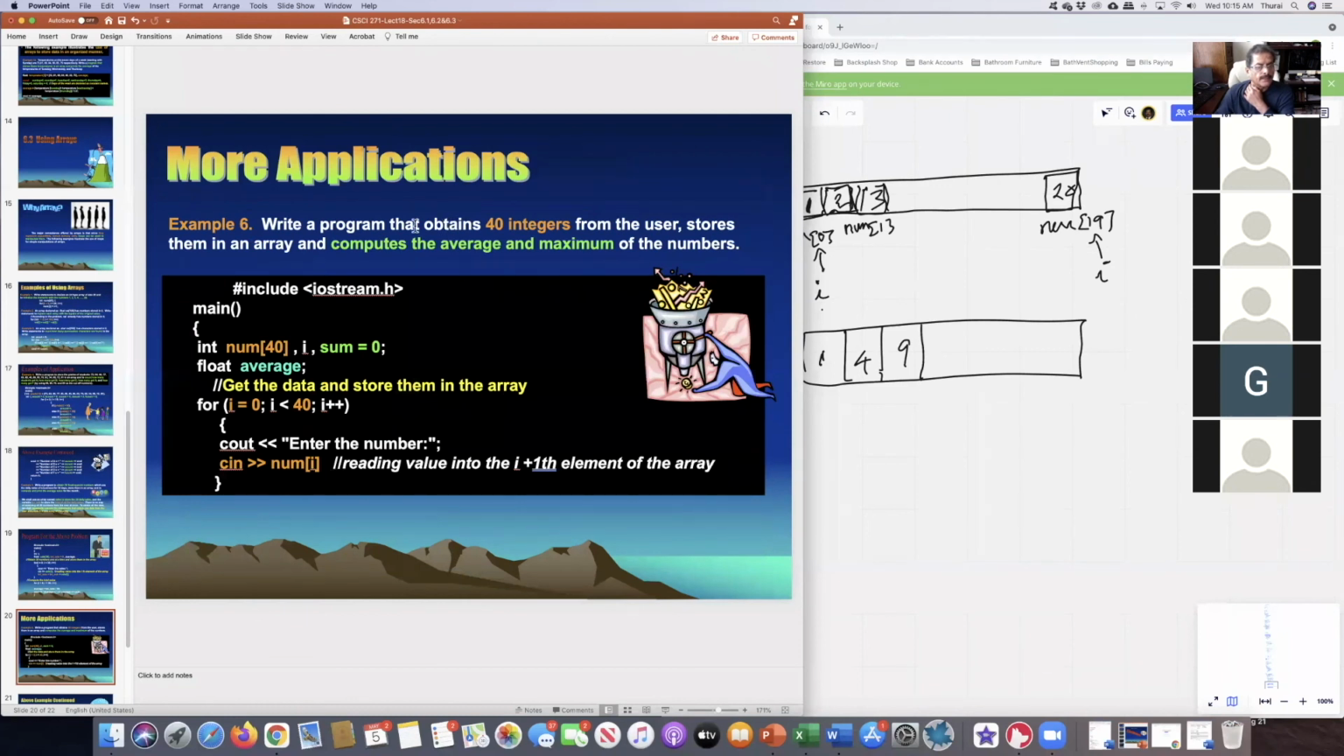Another problem, this one says, write a program that obtains 40 integers from the user, stores them in the array, and then computes average and maximum. 2 things to calculate, average and maximum. All right, so array is going to be num40. Sum is going to hold sum of the grades, and it's initially 0. And average is going to hold the average.